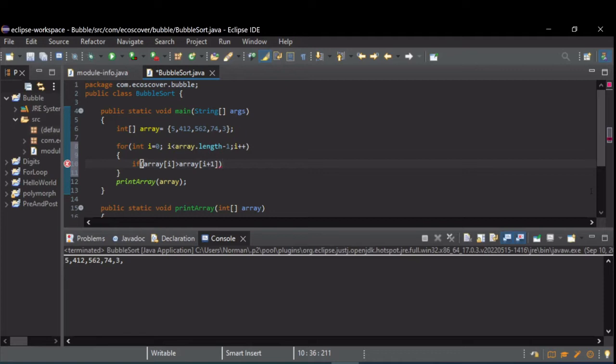So if array of i, let's say we're at zero, i is zero on the first pass, and element zero is greater than zero plus one, element one, then they're out of order. This lower element is greater than the next element. So we want to swap when that's the case. Swapping in Java is easy. We just need a temporary variable to store one value.